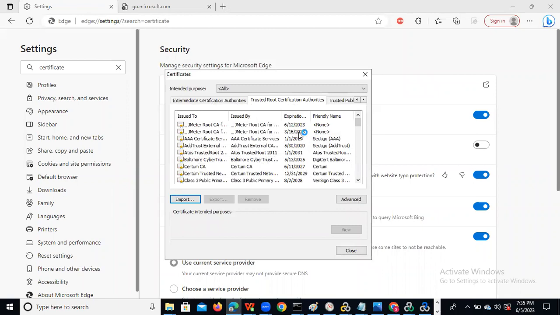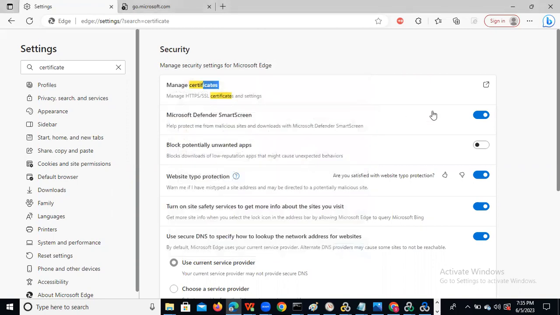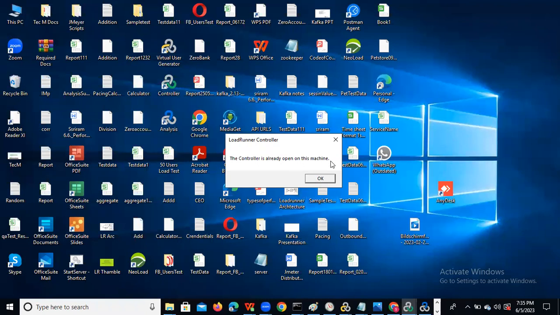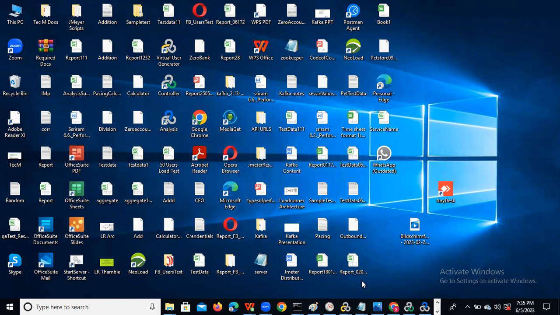It will show 6/12, which means one week. That is the expiry of this root CA certificate. So after that is completed, you can close this. Now all setup is done. Okay, so now the prerequisites are completed.